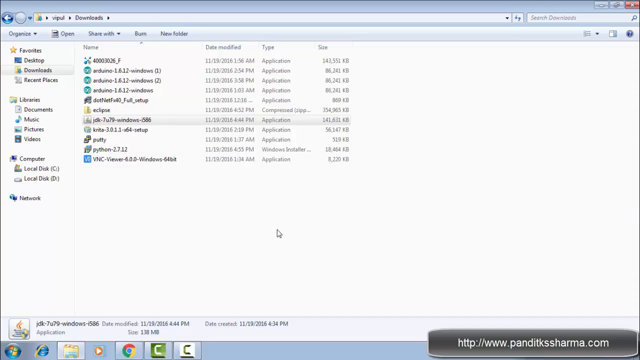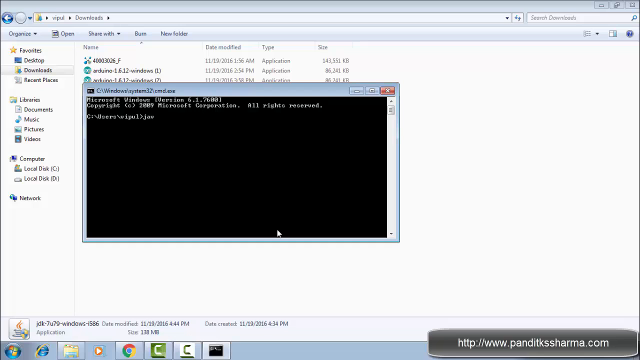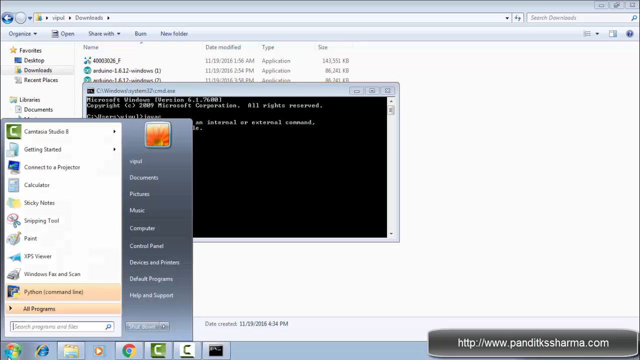Now check once whether your Java is installed properly or not. For that, go to the command prompt and type javac. javac is the Java compiler. Whenever you type javac, it says javac is not recognized as an internal or external command. To remove this error, follow the same process as for Python. You have to set the environment variables.